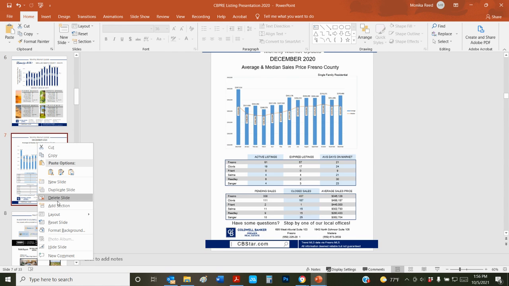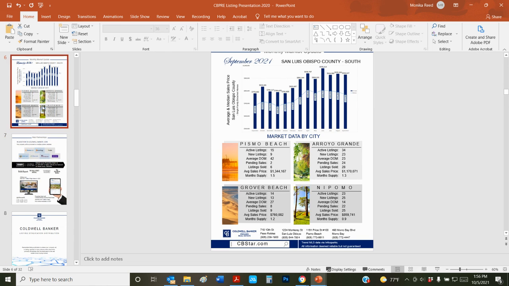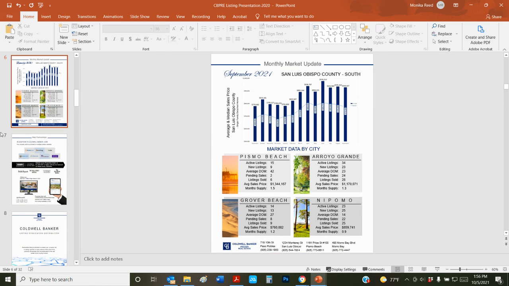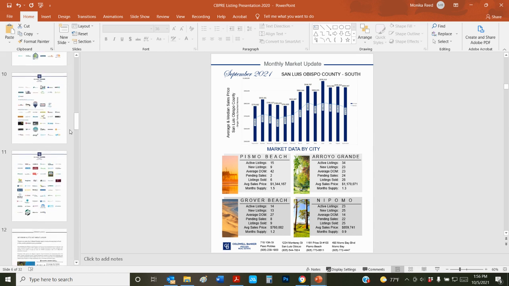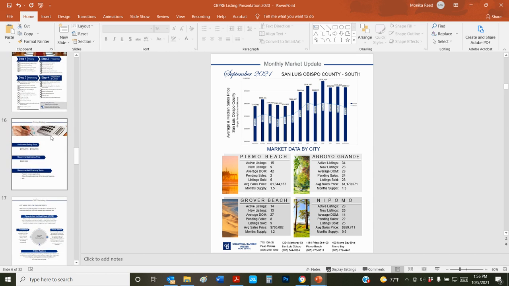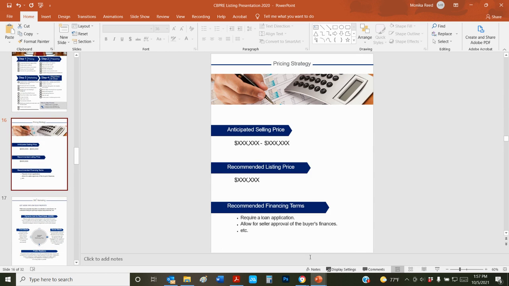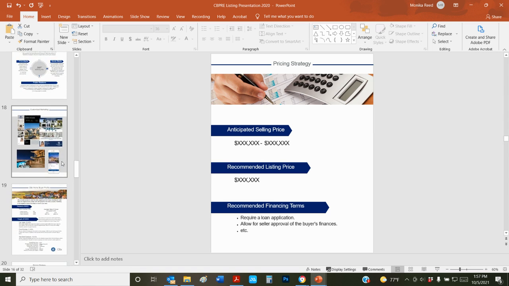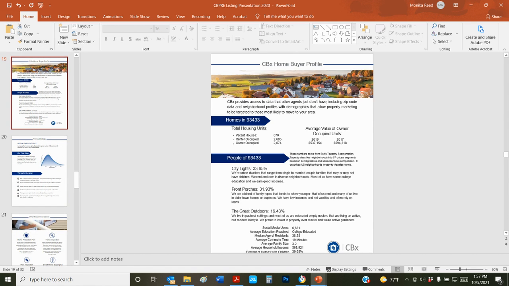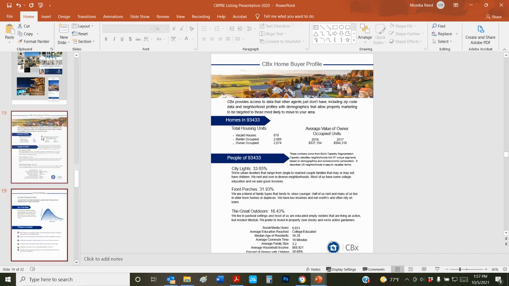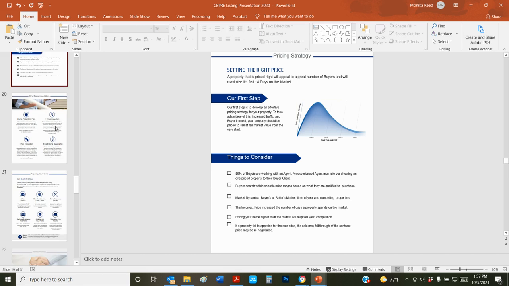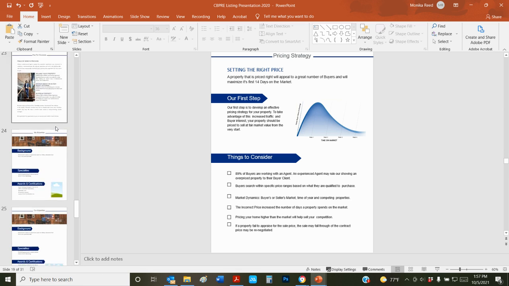So I'm going to delete this old one because that was just a placeholder for knowing where to put this information in there. So at this point, you could go through and delete pages. You can add pages. You can edit pages. Obviously, it's a full listing presentation, so you would fill out information about the pricing strategy. If you want to add in the CBX buyer locator home buyer profile information, again, that's in the buyer locator tool in desk. This is where that information would go. If you don't want to do that, all you would have to do is just delete that slide. So I recommend going through and finding out what works for you.